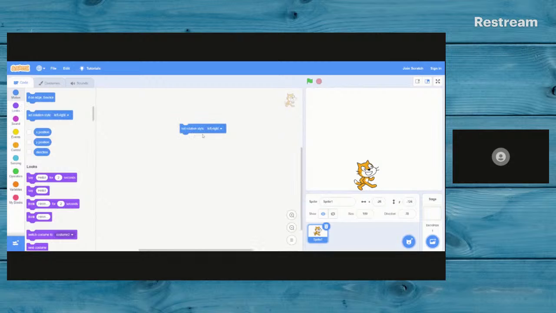And this set rotation style, don't rotate, we can keep. It will not rotate. If we keep left-right, it will set the rotation style, and we can keep all around like this also. And I'm going to teach you x position, y position, and direction afterwards, because these are variables I'm going to teach soon, but not now.